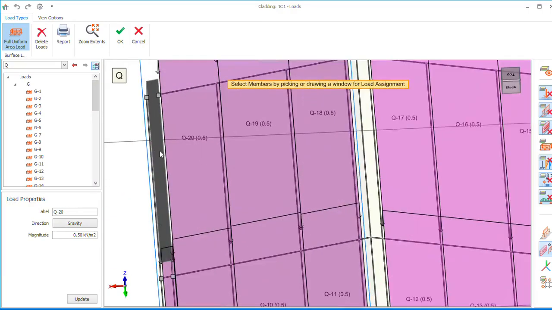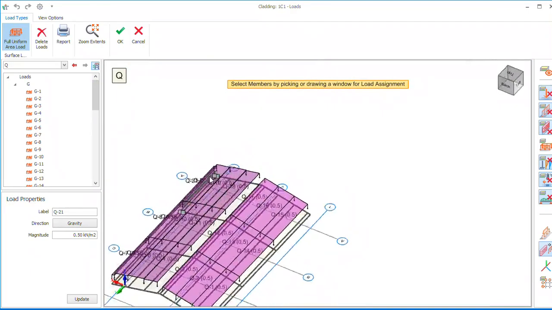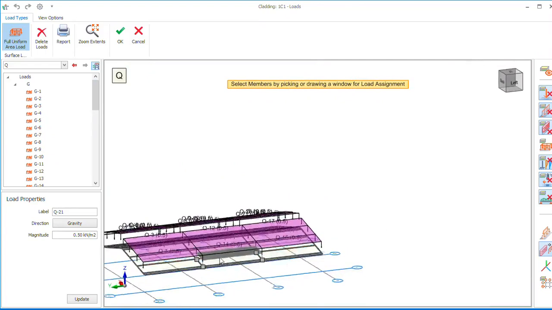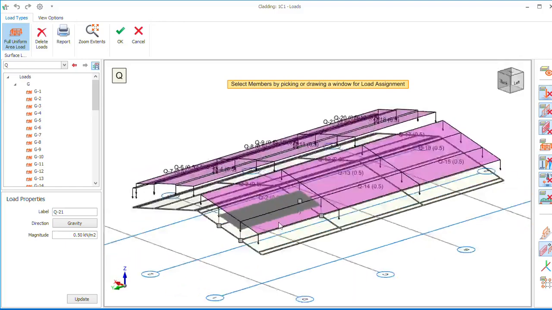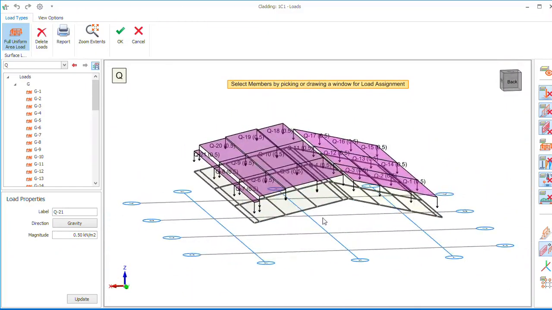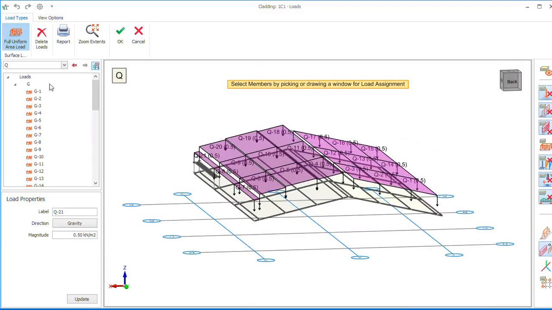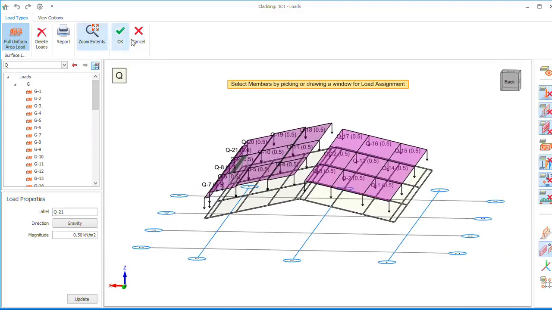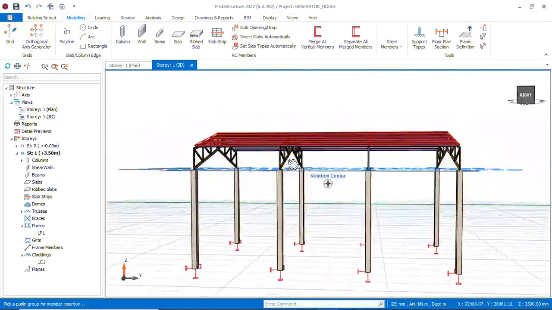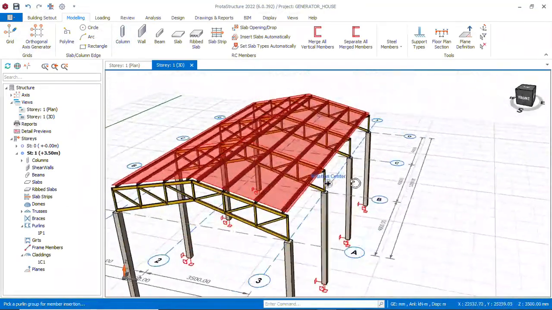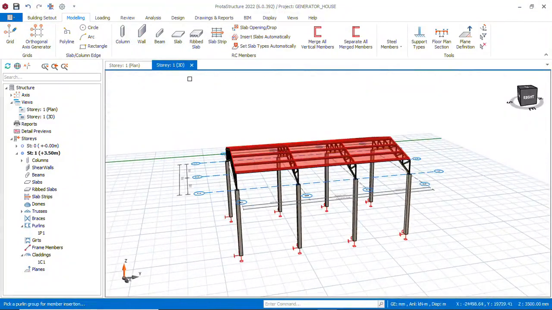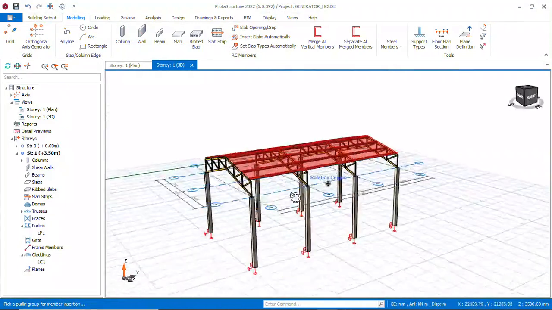For now, this is the method until Prota comes up with a better way of inserting. So this is how you assign your loads on your purlins, on your roof claddings. When you're done with all the loads, then you can say okay. Okay, so now the dead load and live load have been inserted. So what we now do is to analyze our structure.